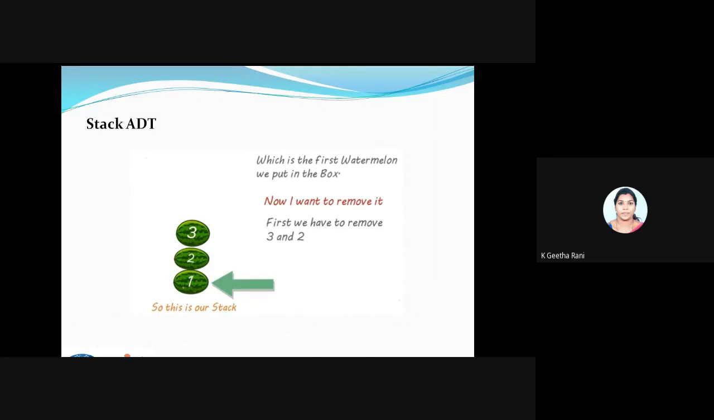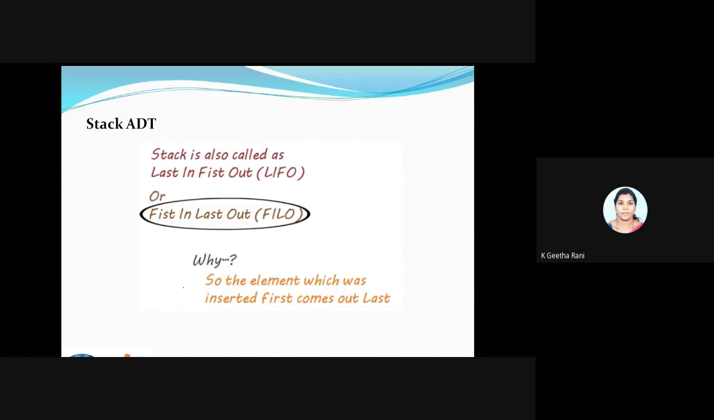That is not possible in a stack. Only the last one which was inserted last will be removed first. Then only will I reach my first watermelon. This concept is called first in, last out. Which data you put inside first will be taken out last. So the elements which were inserted first come out last. That's the meaning of it.